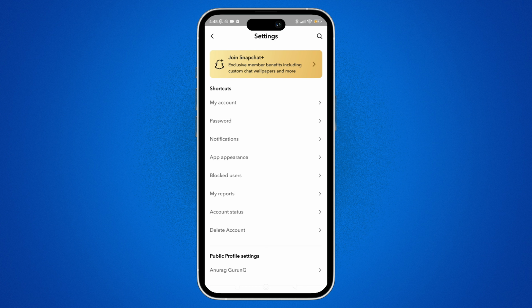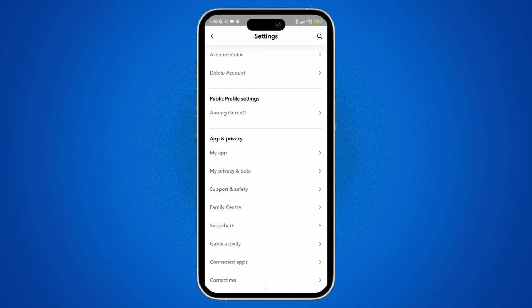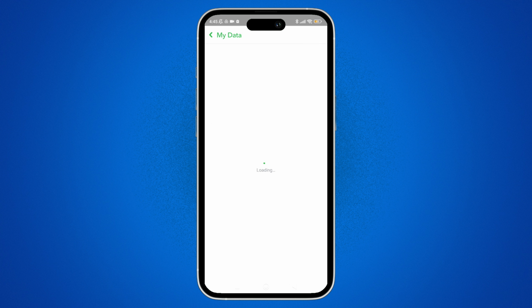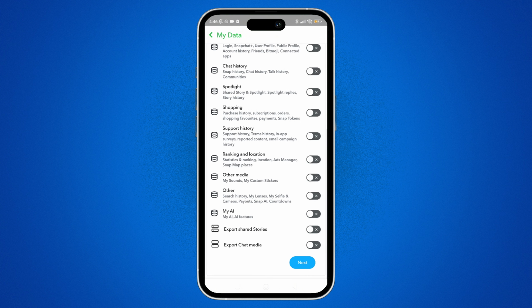And now here, once you are inside the settings, then you simply have to scroll down and there under app and privacy, there you simply have to tap on my privacy and data. And now here in this section, you simply have to tap on My Data option. And after that, you may be asked to log in to your Snapchat account again for security reason. So do that. And after logging in, you can simply scroll down to the bottom of the page.